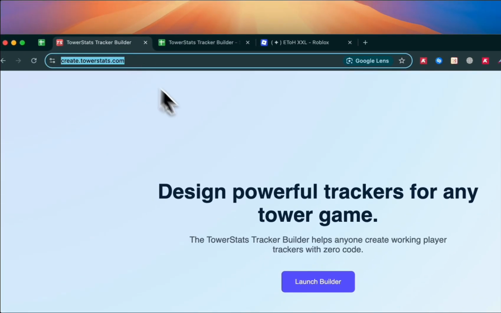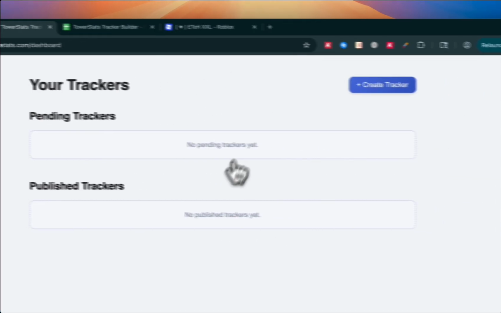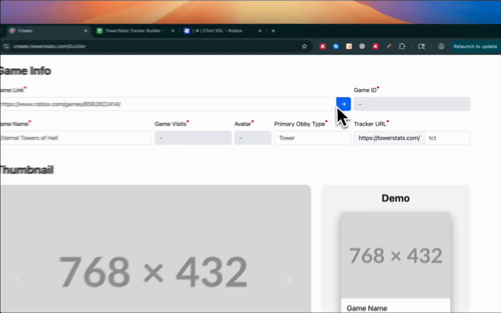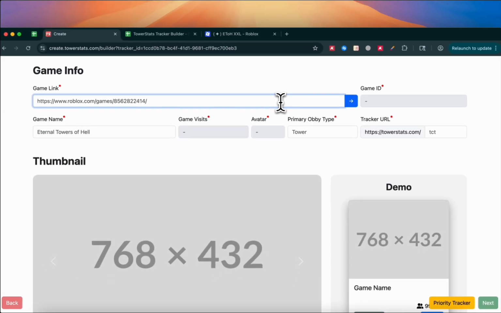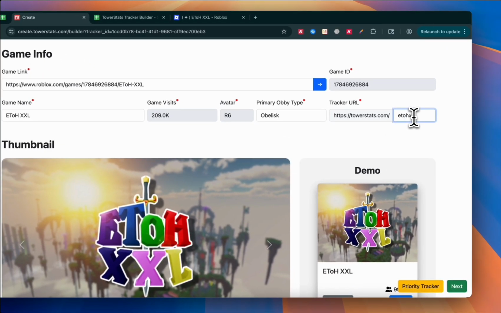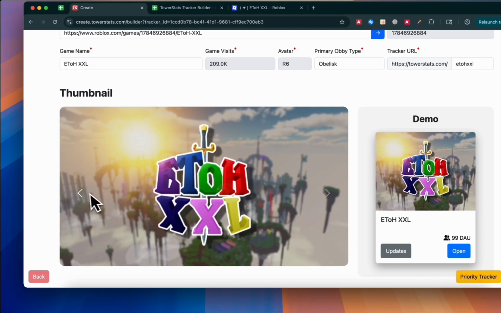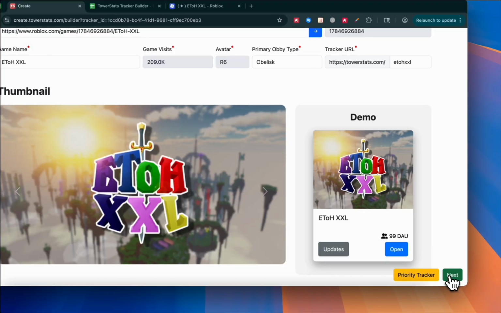To start creating your own tracker, go to create.towerstats.com and press Launch Builder. After pressing Create Tracker and entering a game link, press the blue button. You can change the game name for the tracker. The primary obby type is the most common obby that your game includes. Enter the URL you want your tracker to have on TowerStats. You can select one of the game thumbnails for the main image.